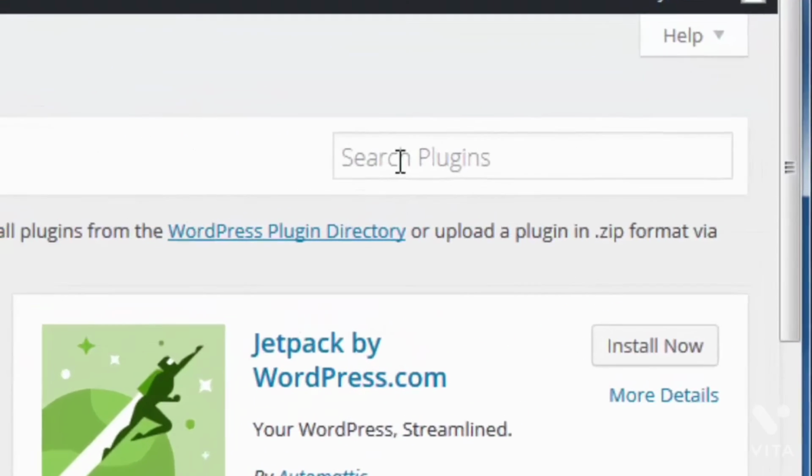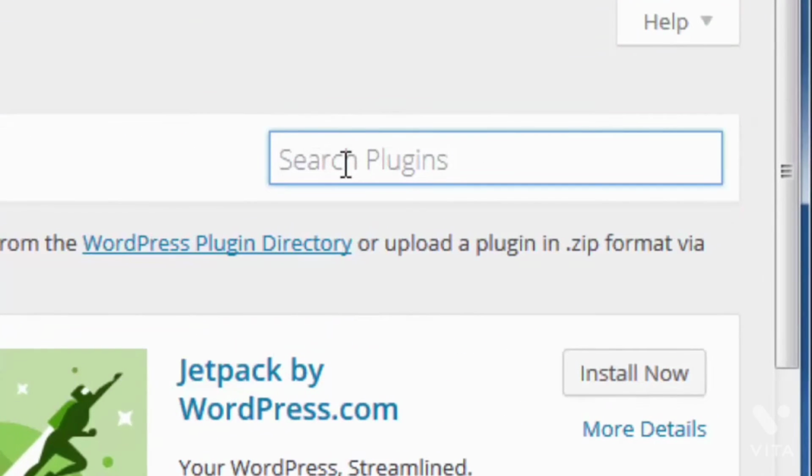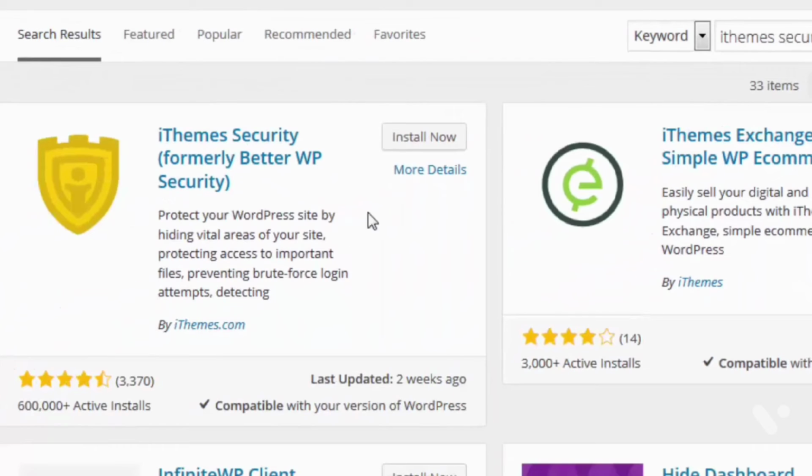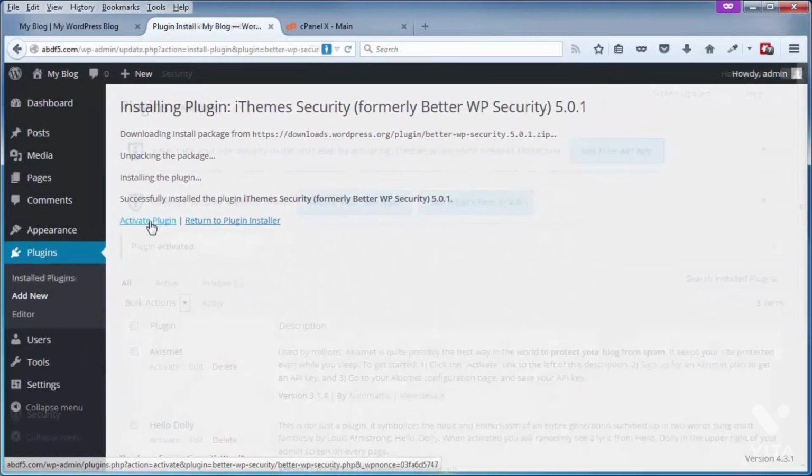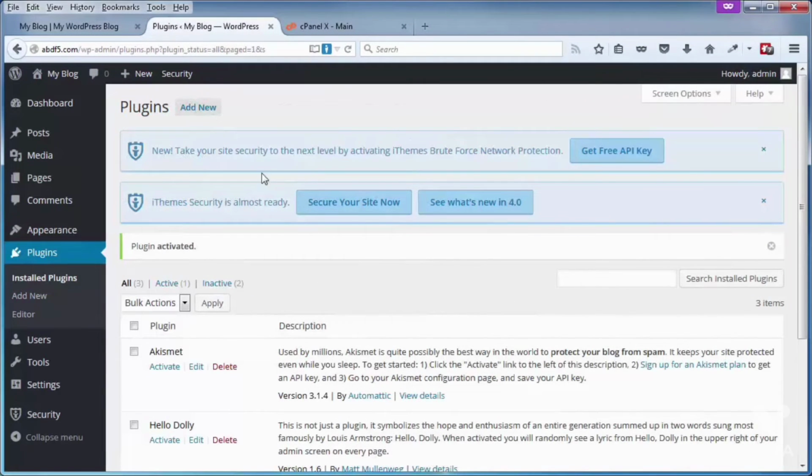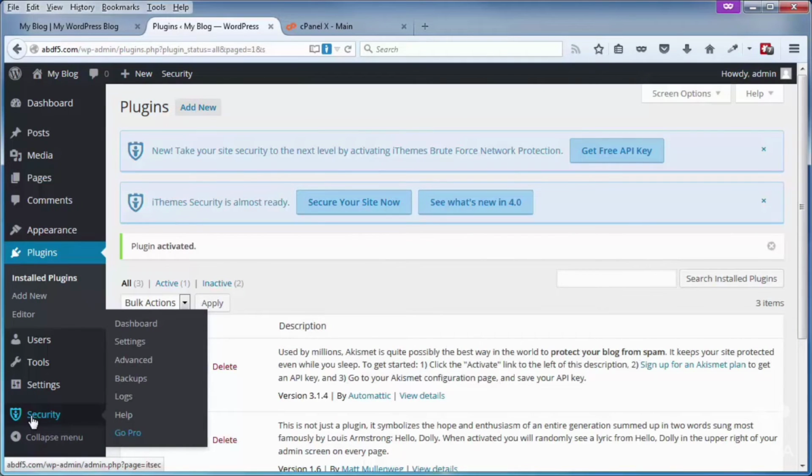So up here in the search plugins box, type in iThemes security and then hit enter. And it should be one of the first results that pop up right here. Click on install now and activate plugin. And as soon as you do that, you'll get these two items that pop up here at the top. And over here in the left sidebar, you'll get a new set of links. Under security, you'll get dashboard, settings, advanced, backups, logs, and some additional help documentation. And if you like the free version, you might want to go pro, and you can do so very easily by just clicking on that link.